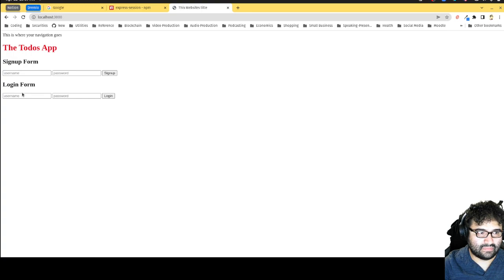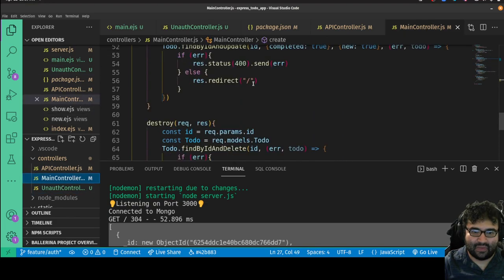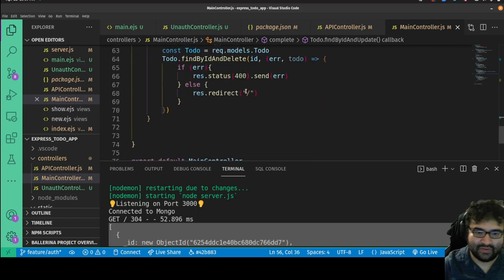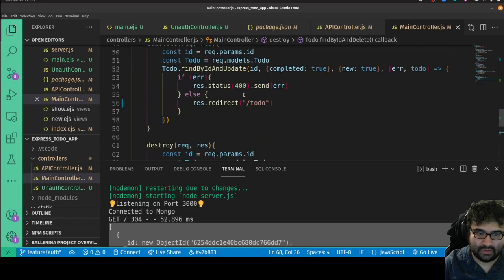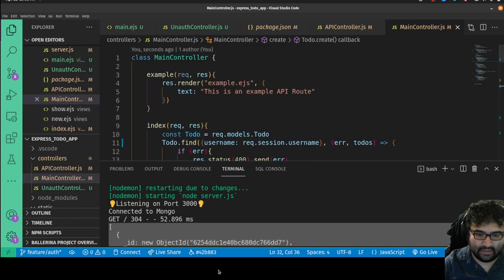Okay. Oh, that didn't do what I expected it to. Oh, because it redirects us to slash. So let's go fix that because that's from before when slash was the main page. So I need to change these to also slash todo. All these redirects to todo. I think there's only like two or three of these. Todo. And I think we're good now.